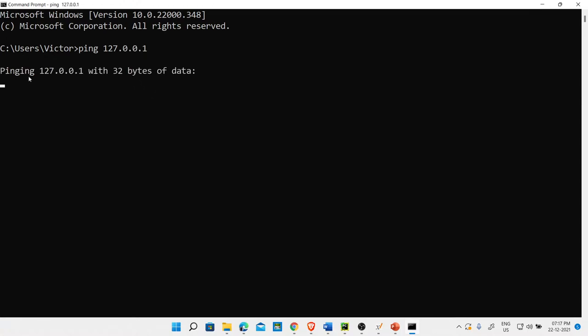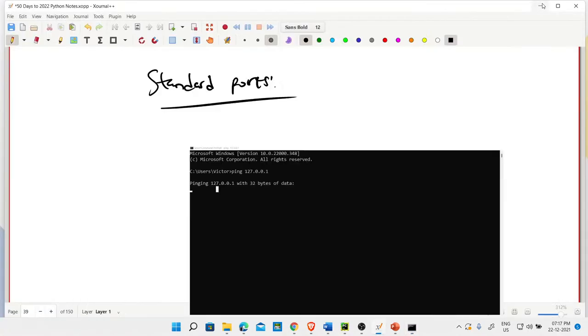What I'm seeing here is pinging 127.0.0.1 with 32 bytes of data. Let's see if it's going to time out. So you see here, we are waiting. Why is my localhost not responding? Okay, let's see. As this happens, I'll minimize this and let's continue.